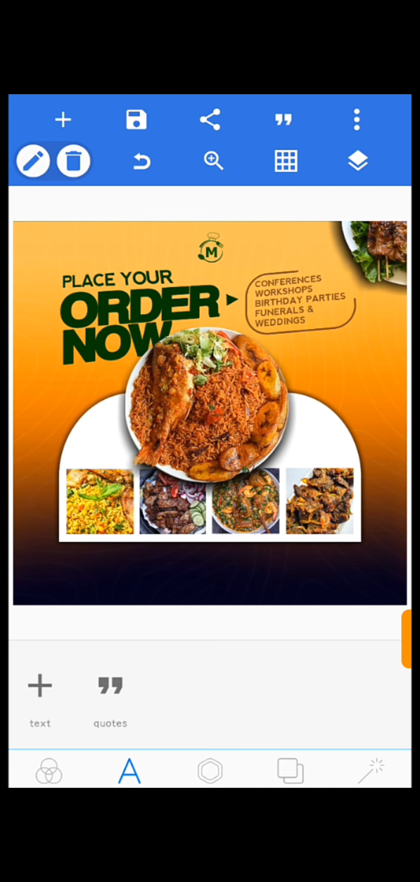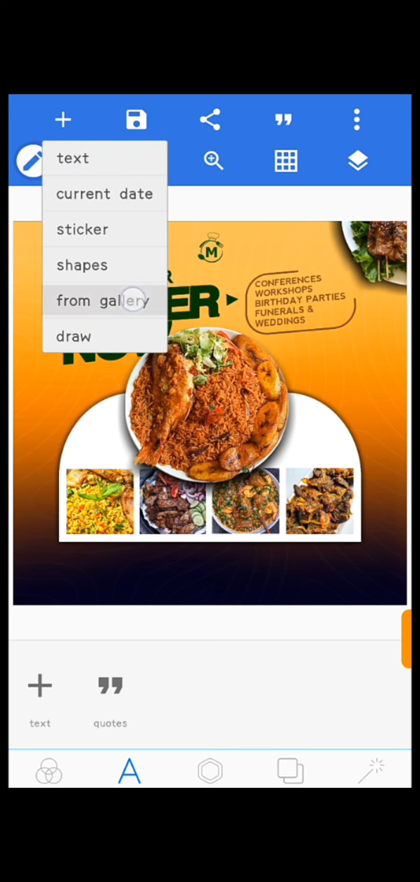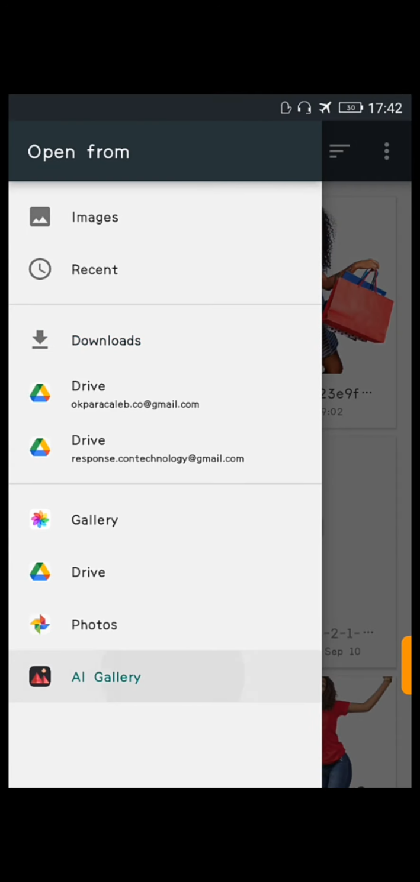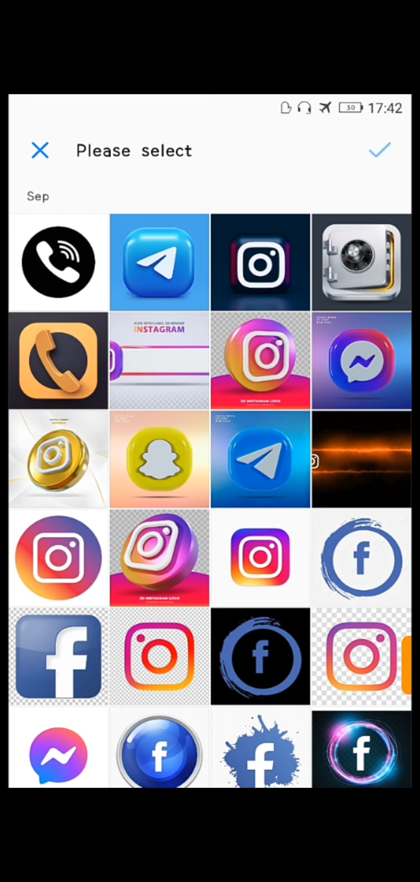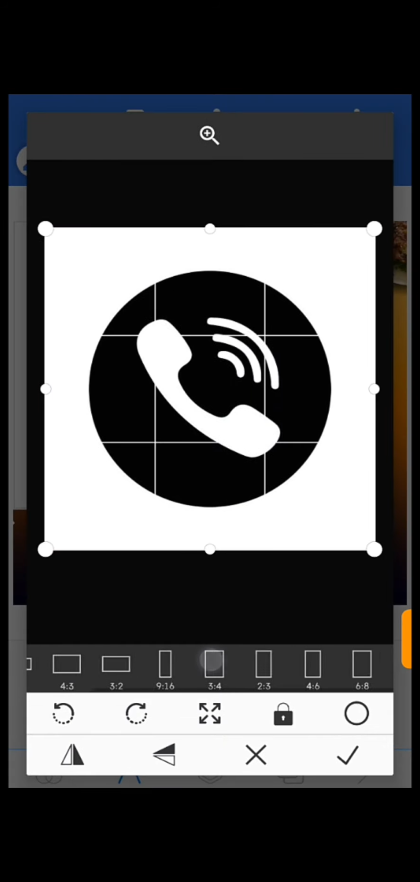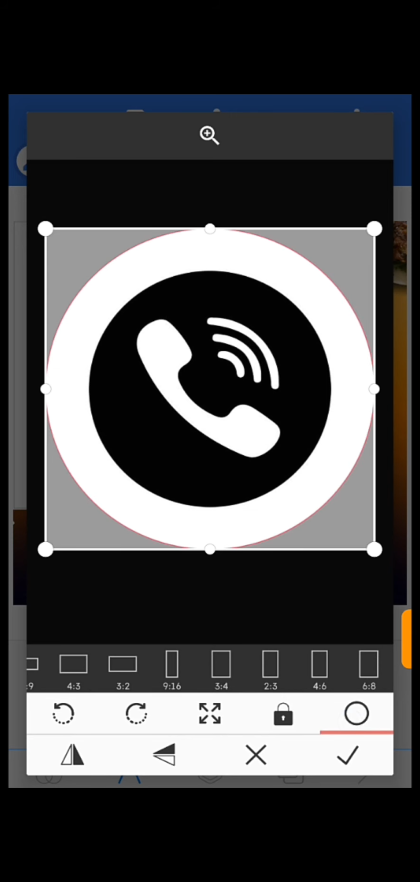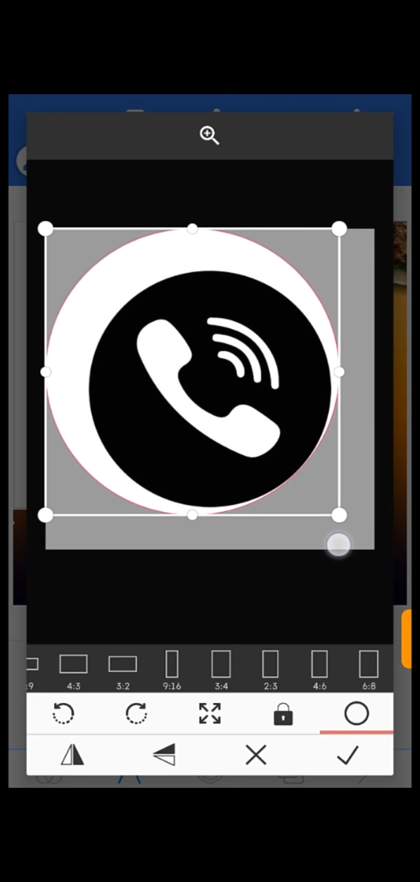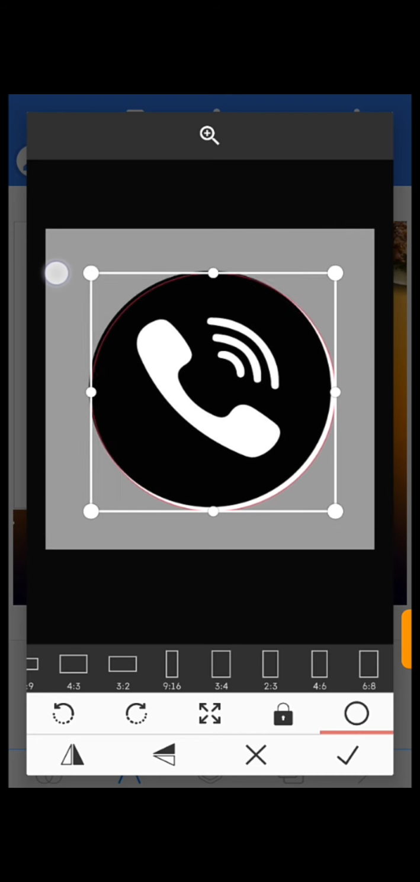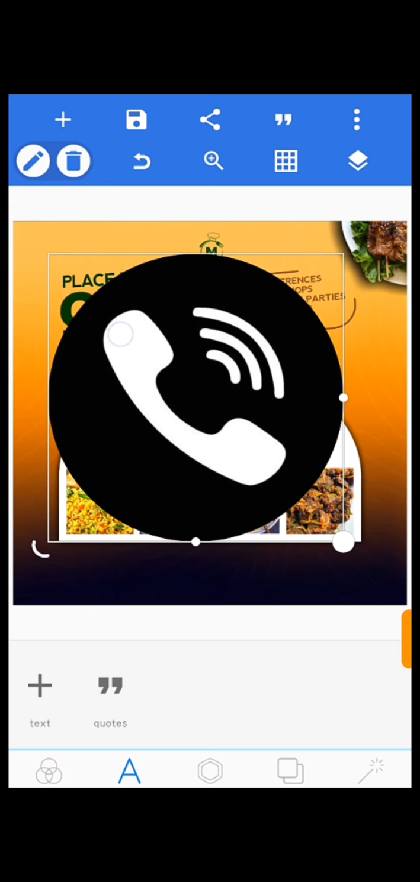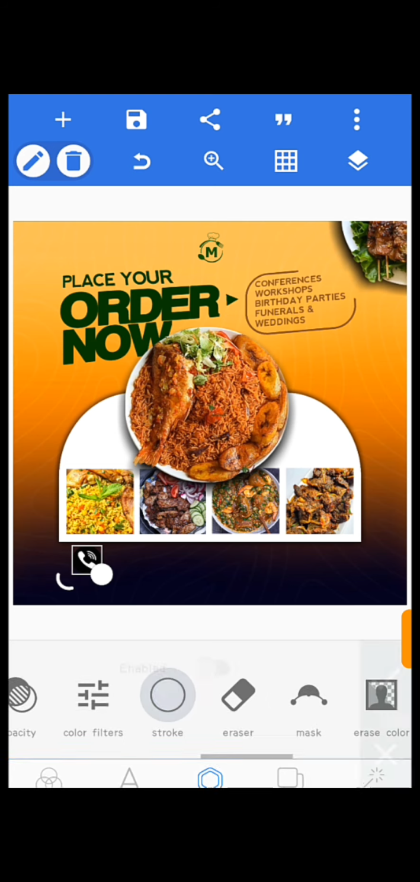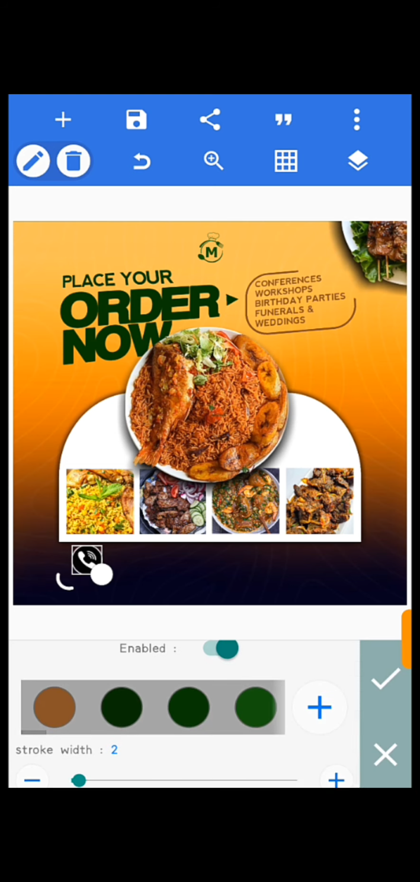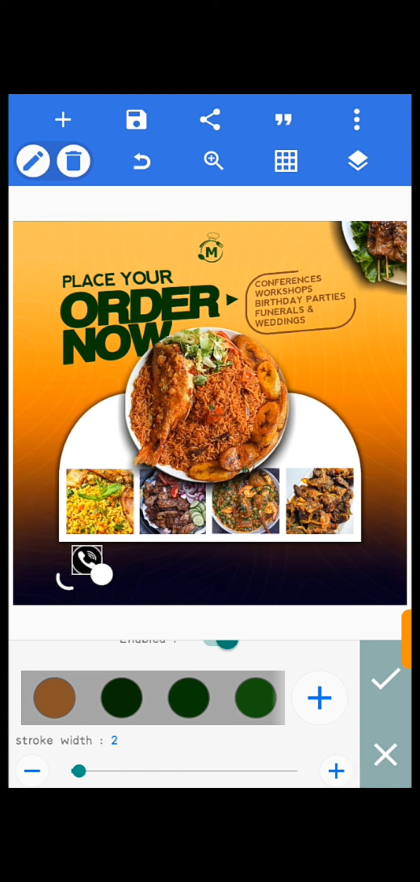Then you add your contact logo, contact icon actually. Because it's in circle form, it's in round form. So you use this, click on this here, and you reduce in size. Okay, add a stroke. And reduce the stroke width to 1.